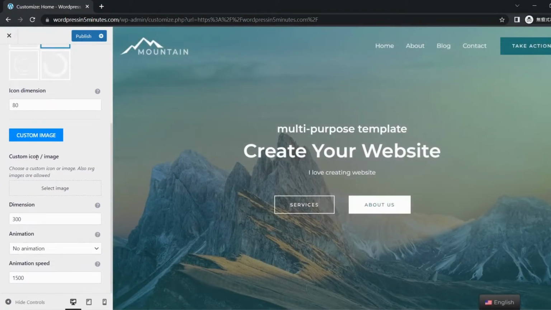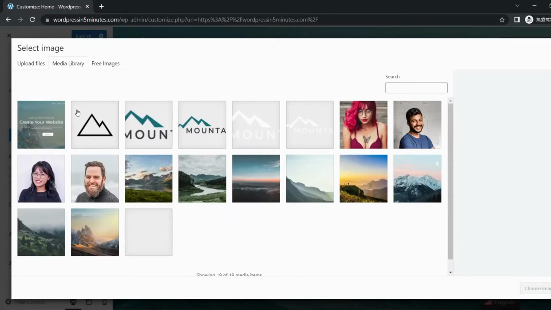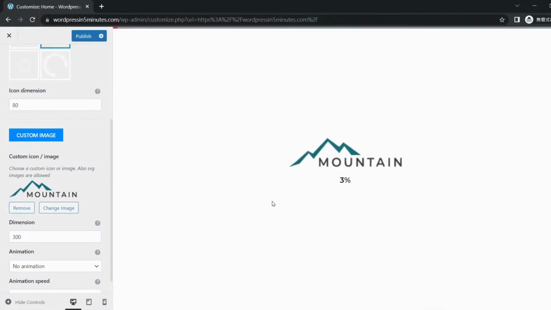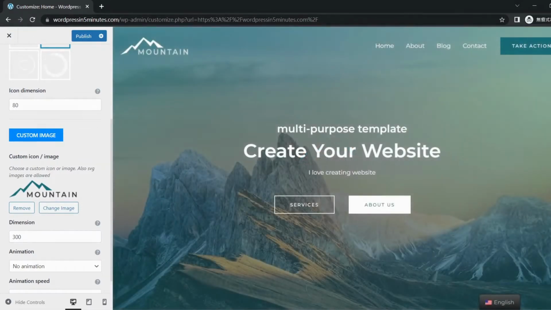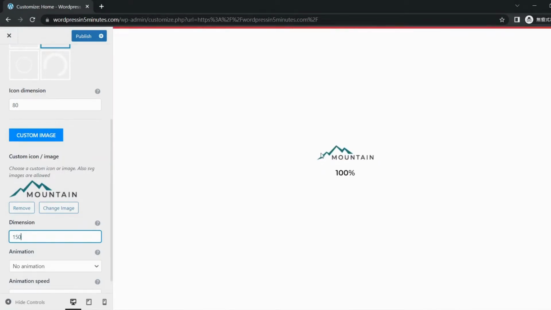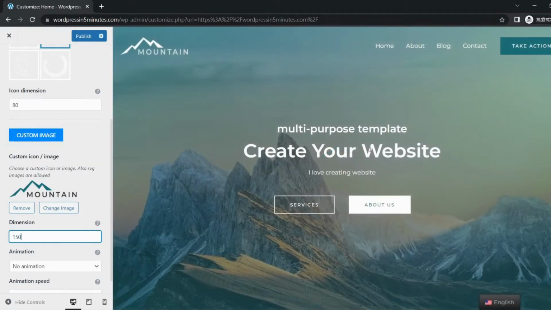And as I choose the preloading need to show the custom image, I would like to select the image for my website, so I just click a logo. You will see here the logo is showing in here, and I will try to make it smaller. And this one is the smaller logo.